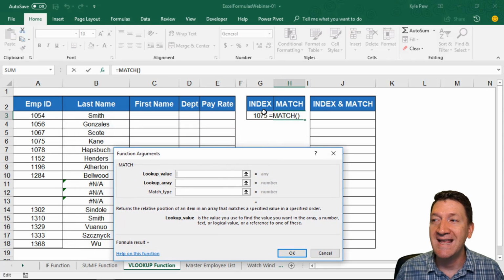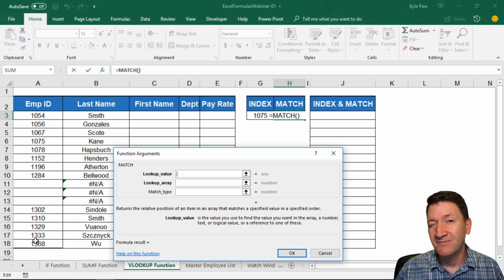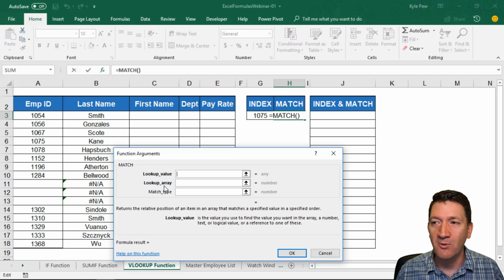Now remember, the index had an array, a collection of data. In our case, it was this column right here. We told it, here's the column of data. Tell me what you find at position 4. That's what we told it earlier. The match, very similar. We're going to tell it, hey, go search an array of data. It has a lookup array. Where's your collection of data? But we're going to give it a specific value to look for inside of that array. Then the match function will return the position of that value within that array.